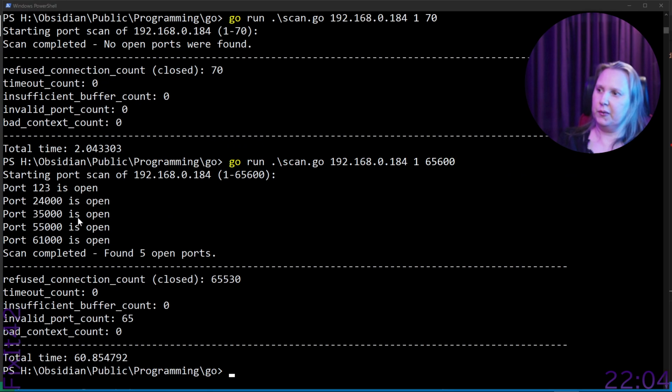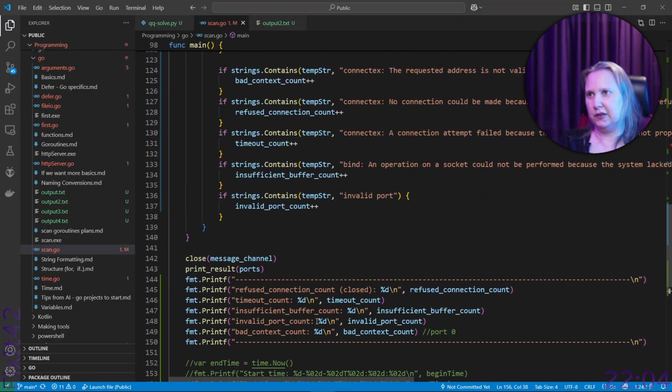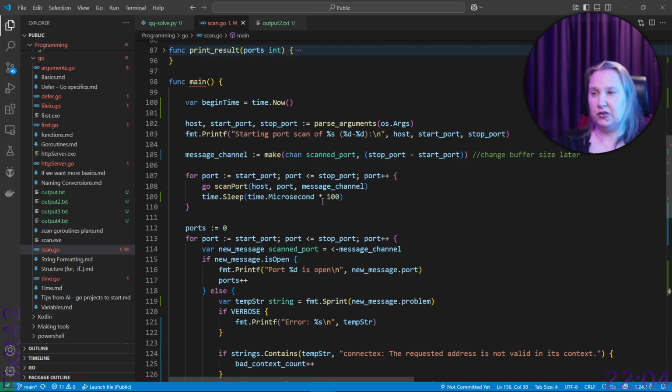Yeah, so we're about to get some outputs. It found the open ports. We have 5 open, and the rest were refused. And it took 60 seconds to scan all ports with delays. So I do need to try another thing. Let's do half the delay of it. Just see how much this will affect things, right? So when we send the request initially, let's do 50 instead of 100 milliseconds.